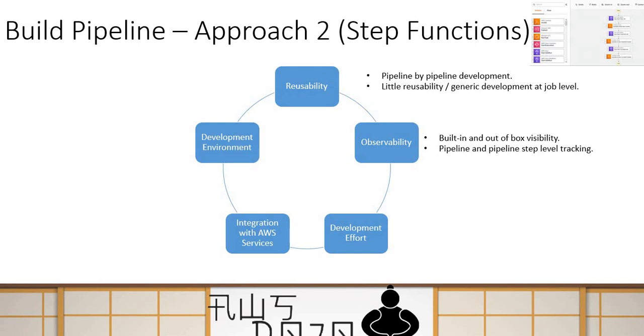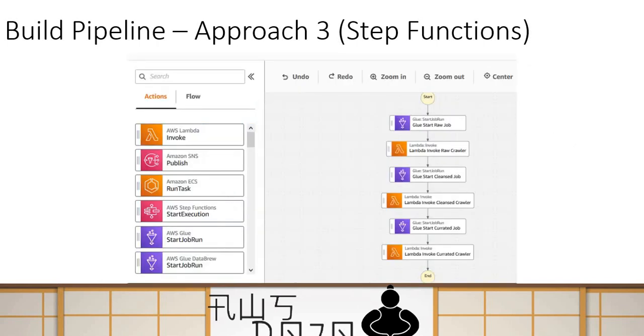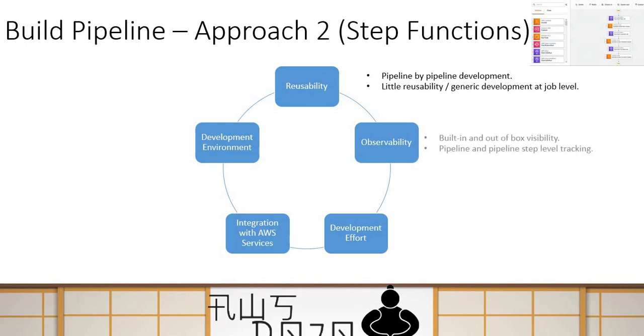The observability point, again, is similar to Glue Workflow. It has built-in, out-of-the-box visibility, and you can track your pipeline's progress end to end, and look into how many pipelines are running. You can look into a particular pipeline and see what steps are completed, what's pending, and those kinds of things. So again, similar to approach number 2. This is approach 3, by the way. So it looks like there's a typo here. Yes, it's approach 3, but similar to approach 2.